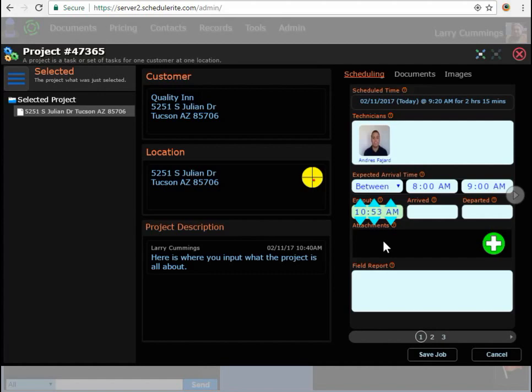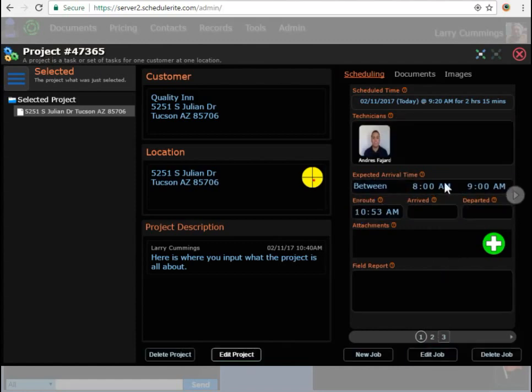I will select to fill in the en route time. This represents the time the technician is headed to the job. The en route, arrived, and finished times are used to change the state of the job and also the color of the job on the schedule. The times you set here are also transferred to the technician's timesheet. To save the changes made, press the Save Job button.